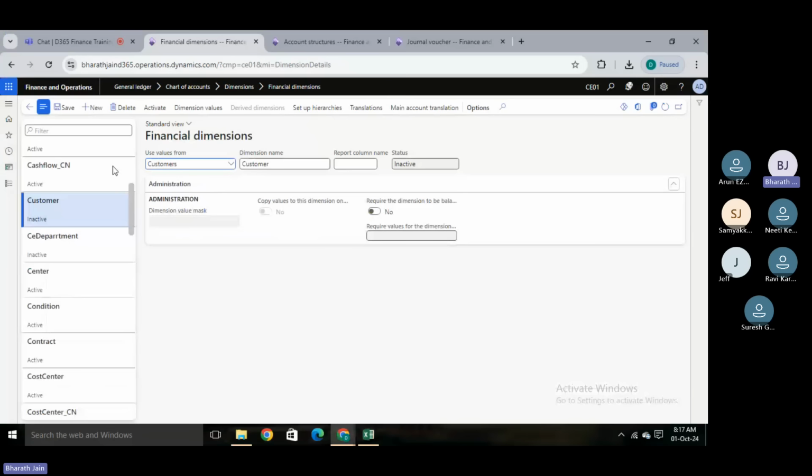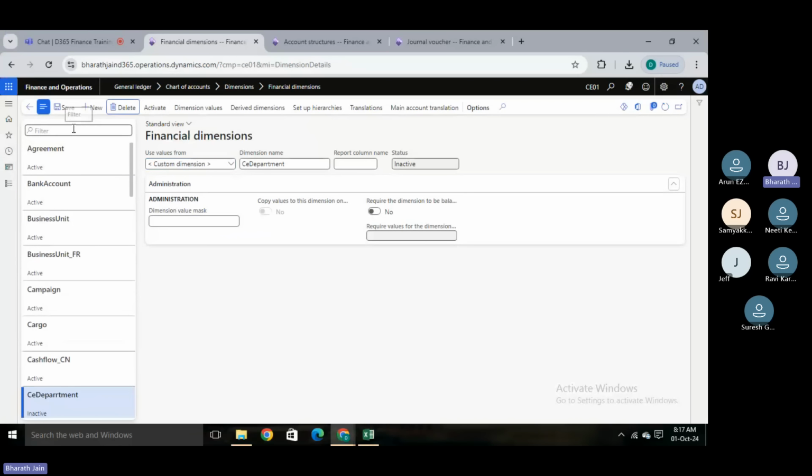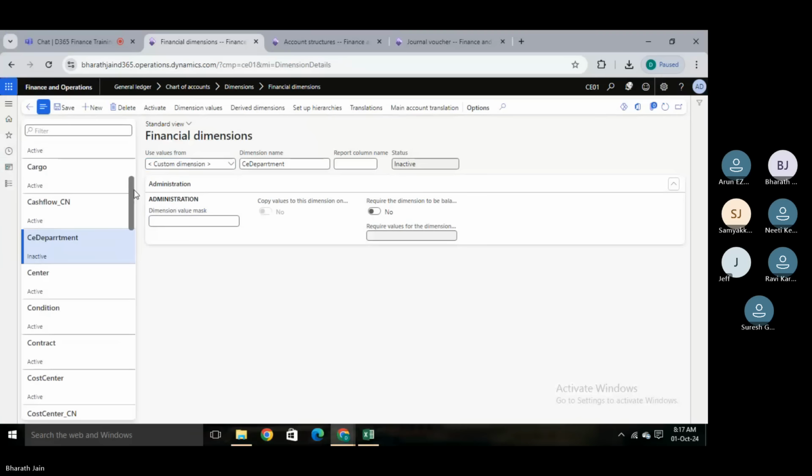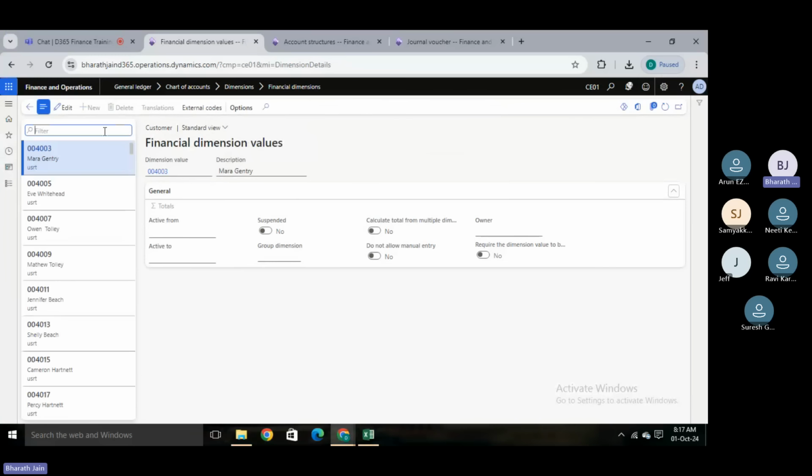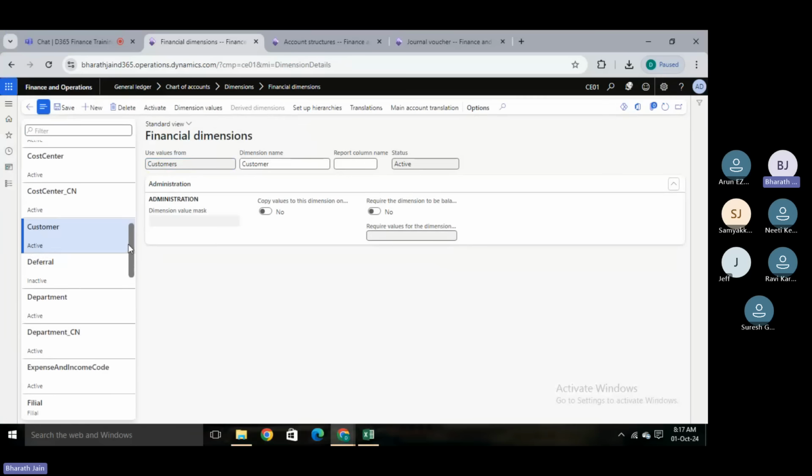Okay. So customer should already be there. So I will not be able to save this. So let's say I want to see customers. So when you use values from customers, if I go inside dimension value, you can see there is no new option. I will not be able to create any new. Because once I create customers in the system, those customers by default will become a dimension value. It is automatically derived.